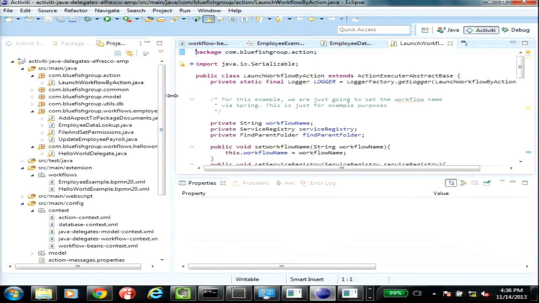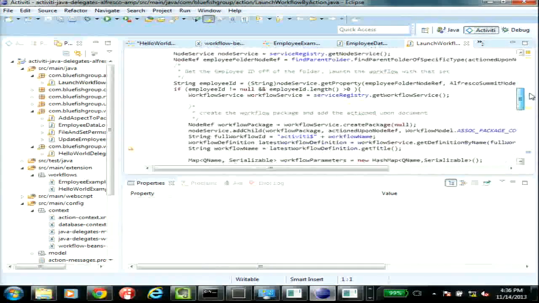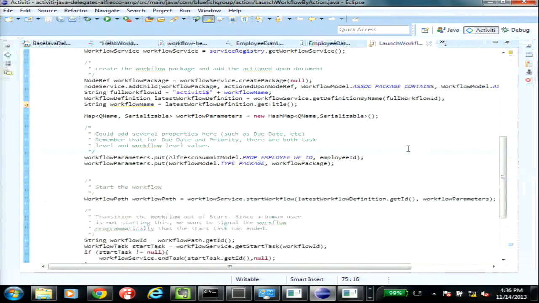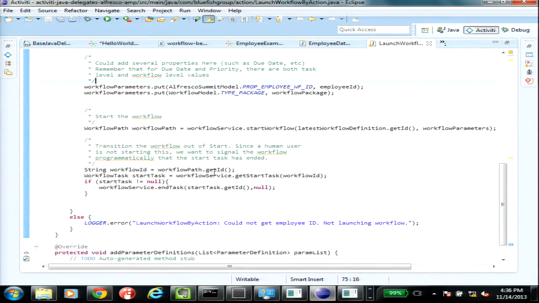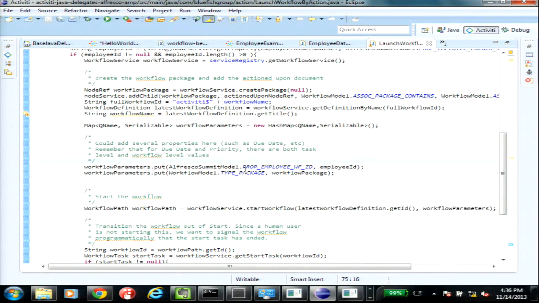I do want to show the action. This is not a Java delegate, but this is a useful thing to have. Basically, I'm dynamically launching the workflow. And then once I've done that, I signal it that the start task is completed. As part of the launching of the workflow, I'm determining what should be added to the package. So I'm grabbing that document. The document reference comes into the action method here, and I'm saying, OK, add this to the workflow package, add all these other variables.